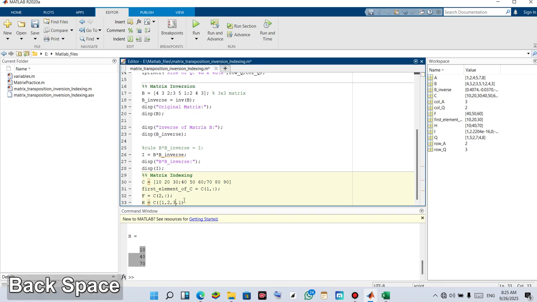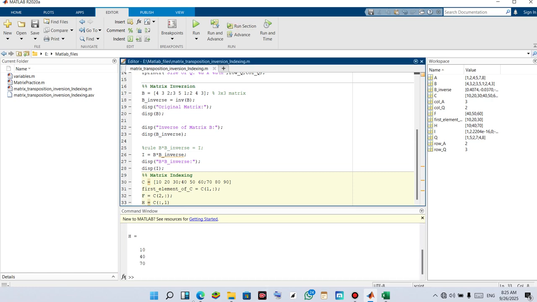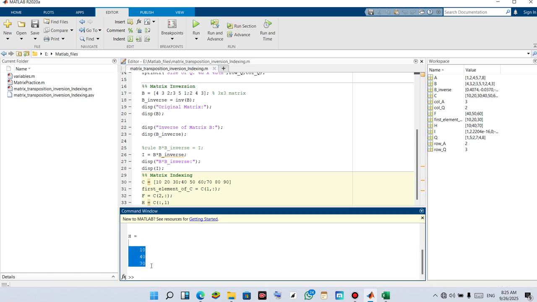Or you can ignore this one and just put a colon there. This basically means on column 1, extract all the elements there. Then you run it, and as usual, the elements on column 1 have been successfully extracted.